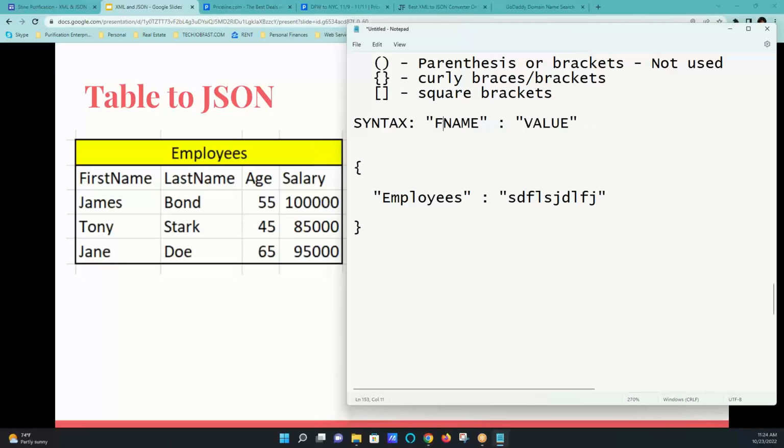Sometimes this is called field name, but I just want to leave it as name, as simple as possible. Because employees doesn't have one single value, but three different ones: James, Tony, Jane. Therefore, I'm going to delete this and say, hey, I've got three things coming, so give me the square bracket. Whenever you have more than one, you use a square bracket. That means you're going to create another sandwich. There you go. Inside this sandwich, you're going to have three sandwiches. You've got one for James, one for Tony, one for Jane. And those sandwiches, again, will go inside curly braces. Like that.